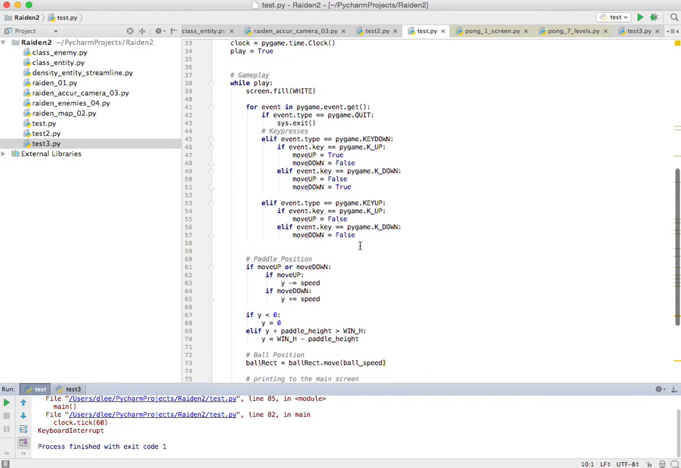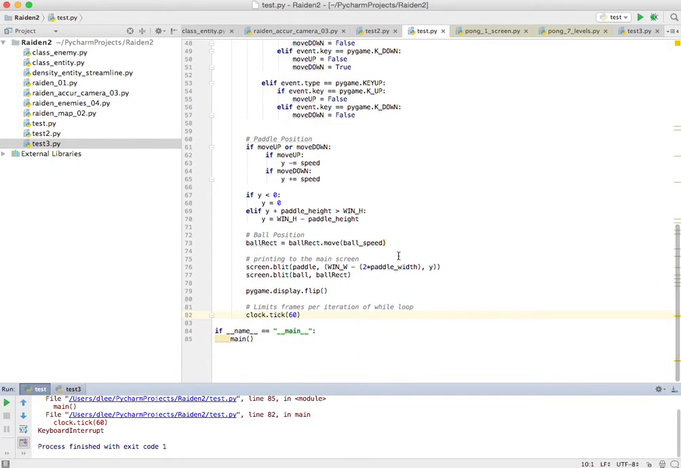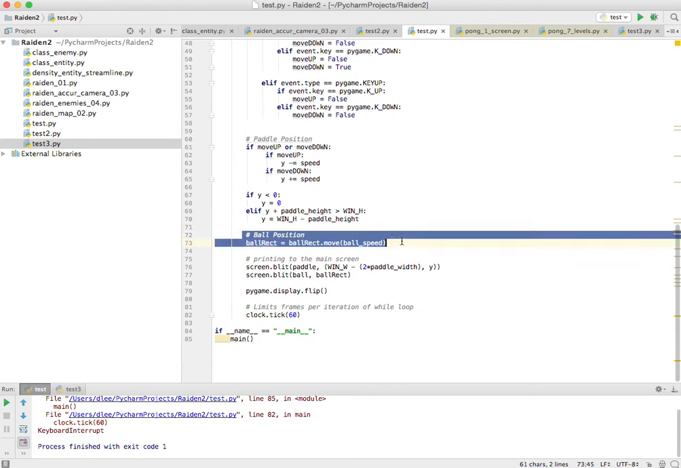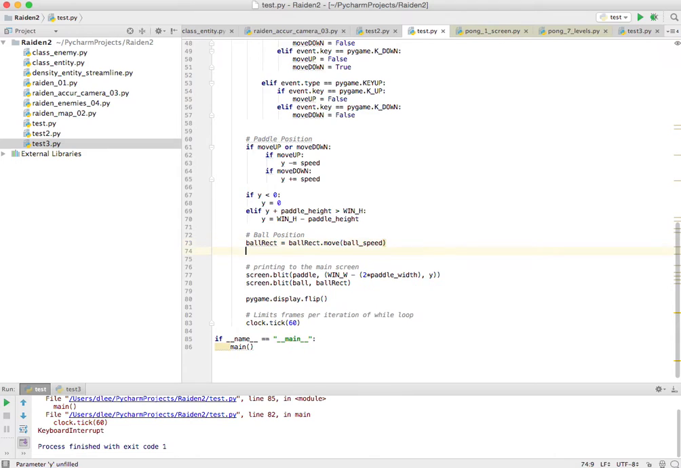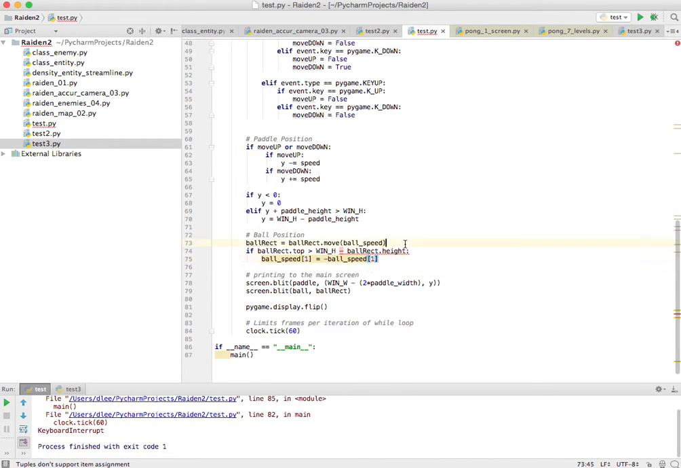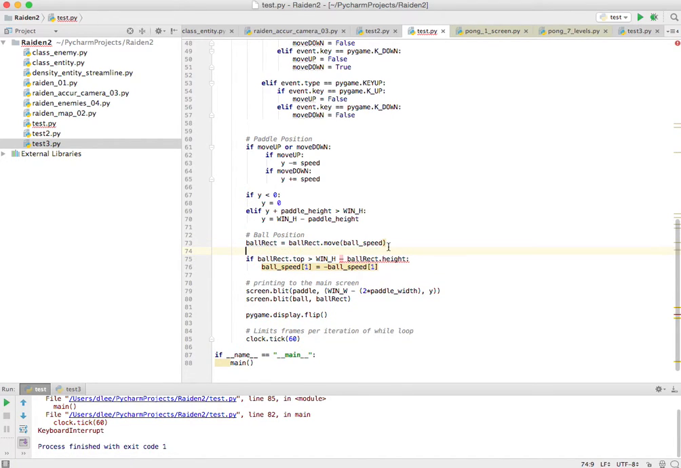And so you kind of think, where would you want to put it? Well, we probably want to put it right here where all the ball code is, right? The ball position code. So we'll move the ball, and then right after we move the ball, we'll check. And what are we going to check? We're going to check all this stuff.